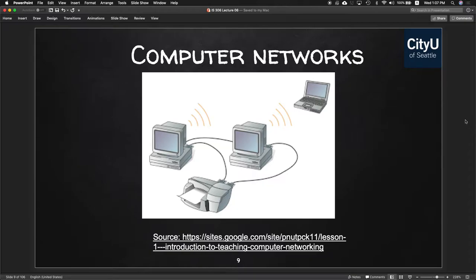And now we see a computer network. Basically the same, think of it as the circles that you've seen before. This is a circle, this is a circle, this is a circle, or nodes. And now they're interconnected either by wires or wireless.